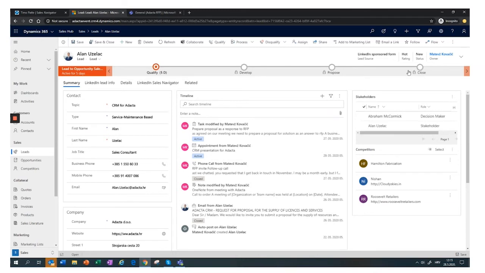Above it in the right upper corner, you can see useful additional information like lead source, where this lead came from. A rating, is it cold, warm, or hot? Status, this means is it a new lead or an already contacted lead? And of course, the owner.